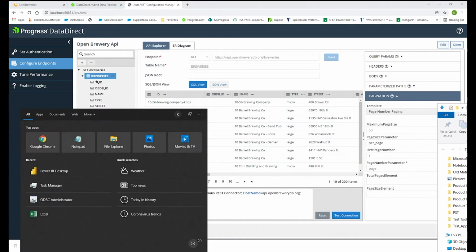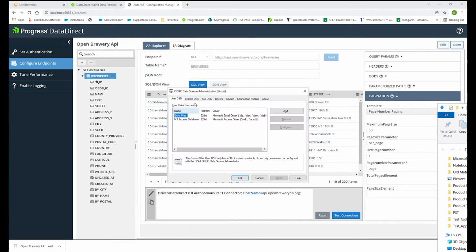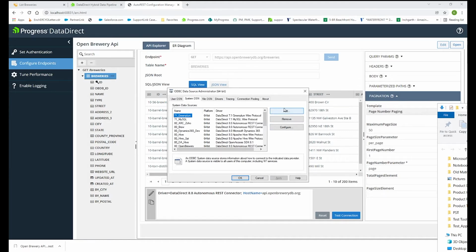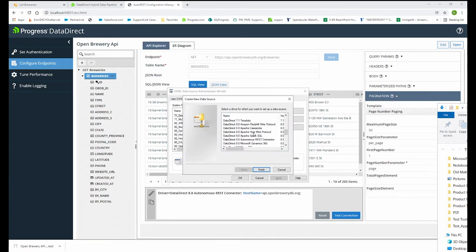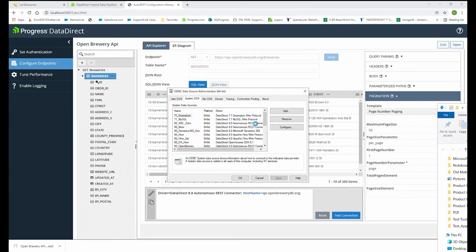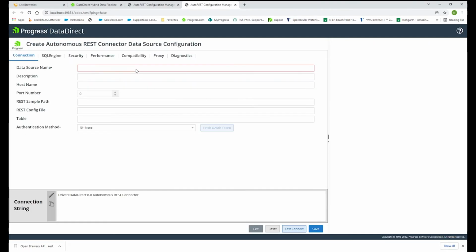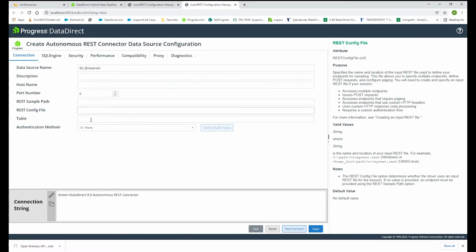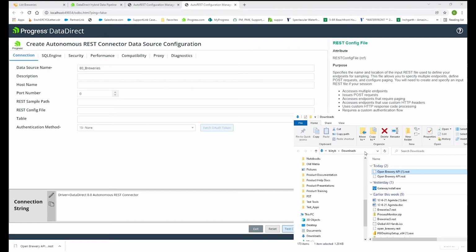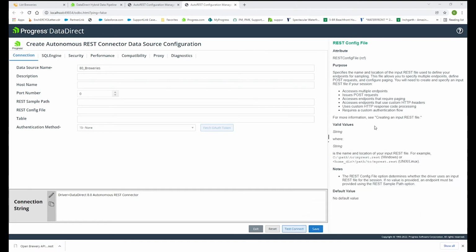So now if I go to the ODBC administrator and create a data source to the Autonomous REST connector, and it's opening the configuration manager now to create that data source. And you have to give it a data source name. And the only other thing here that you need to add is the location of the REST configuration file that was created. So I'm going to copy that location, put it in here, and add that REST file name.